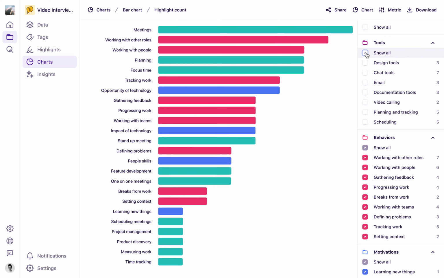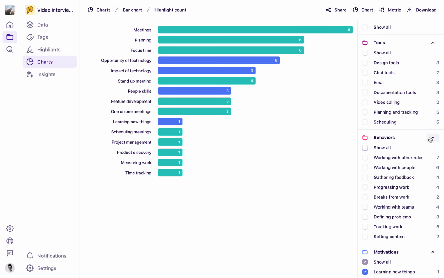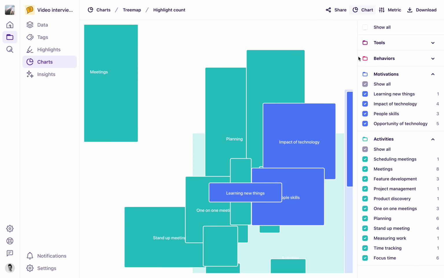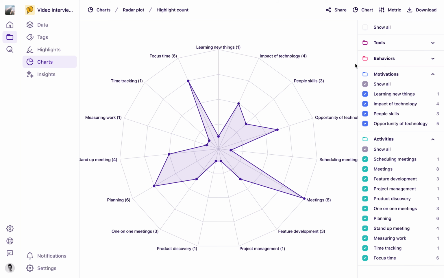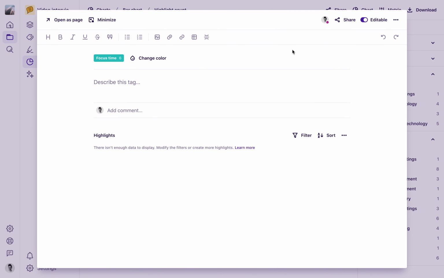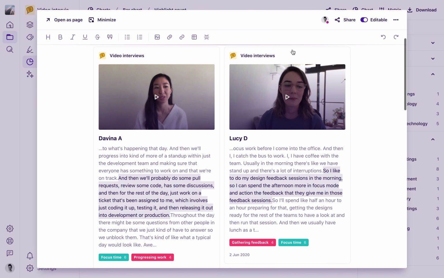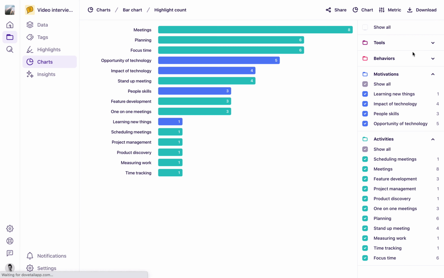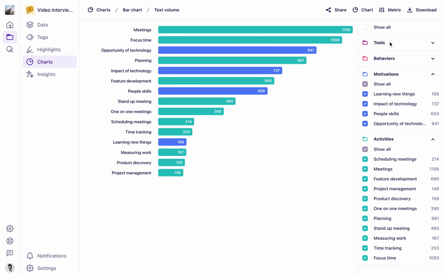Let's filter our chart to help paint a picture of the activities that were most frequently mentioned across our interviews. From our interviews, we can see that meetings, focus time, and planning came up frequently, signaling that there might be opportunities for the team in these areas. Of course, you can click through to each tag and reveal more context. You can also change the metric from highlight count to note count, or the tag text volume, helpful for forming understanding of how much importance the subject places on a topic.